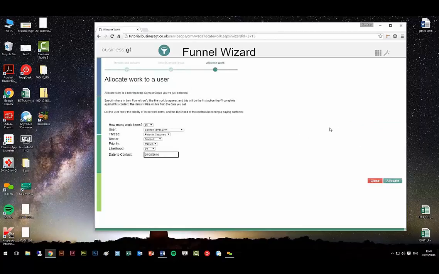And here's where I actually allocate the work into someone's sales funnel. So the first thing it's asking me is how many work items. In this example, I'm going to allocate 25 work items from that group. And then maybe later on, I'll be able to allocate the next 25 items. I choose the user whose sales funnel it's going to go into, so who's going to actually do the work. So I'll leave that as me.